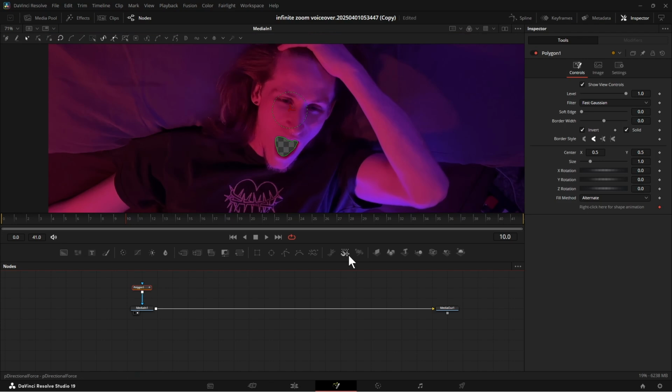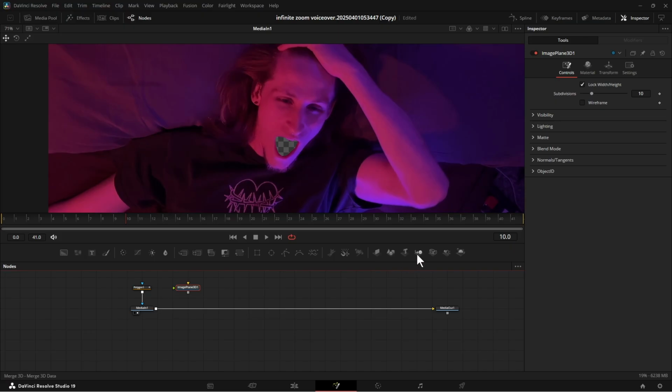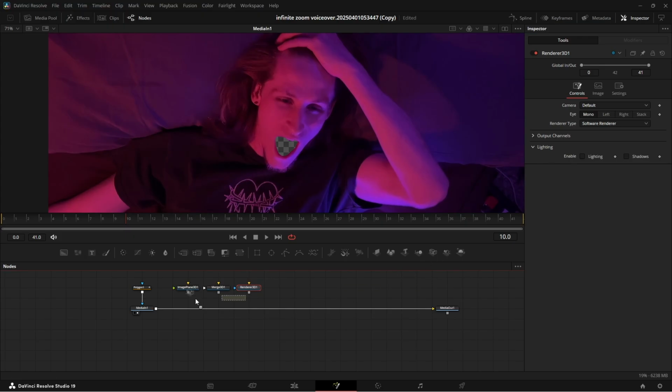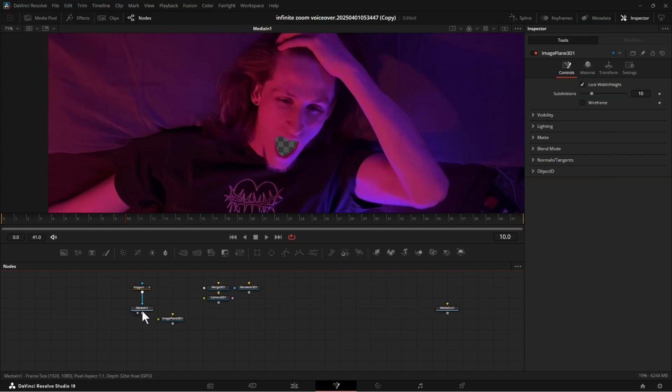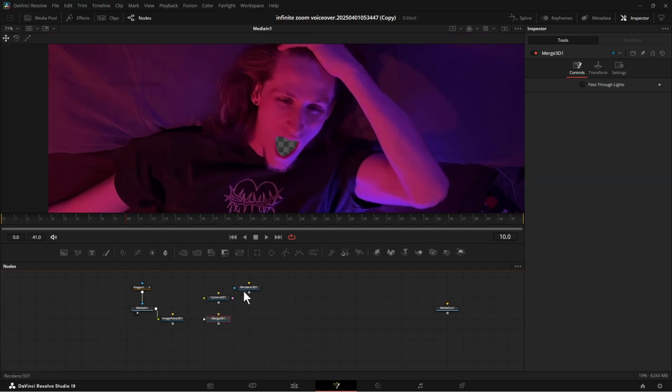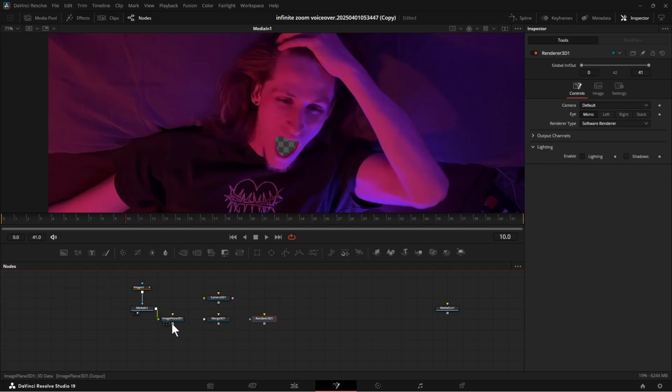So once we've got all that masked out, it's time to set up our 3D scene. So to do that, we're going to come over here and grab a 3D image plane node. Then you're going to want to grab your 3D merge, then your 3D render, and last but not least, your 3D camera. First, we're going to take our media in and we're going to connect it to the image plane 3D. We're going to take that, connect it to a merge 3D, then the render 3D, so line those up.